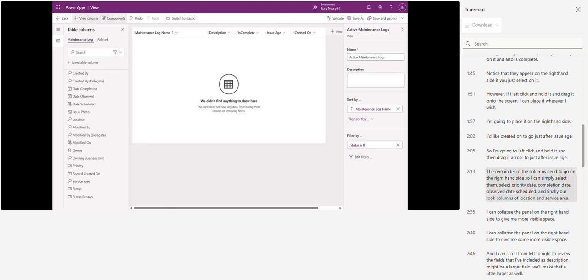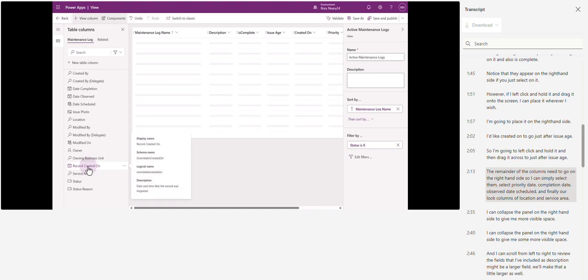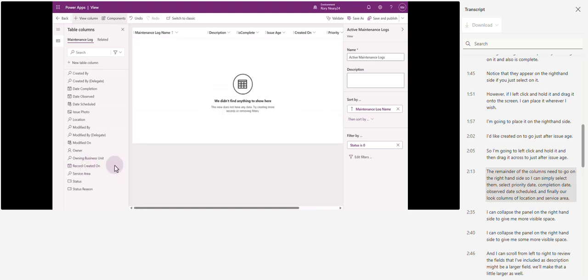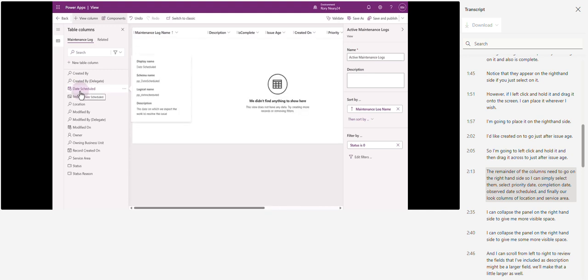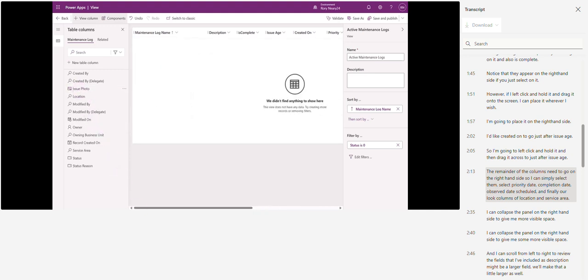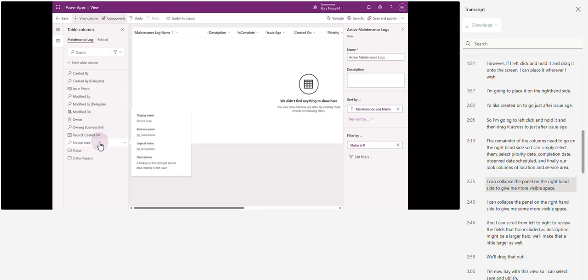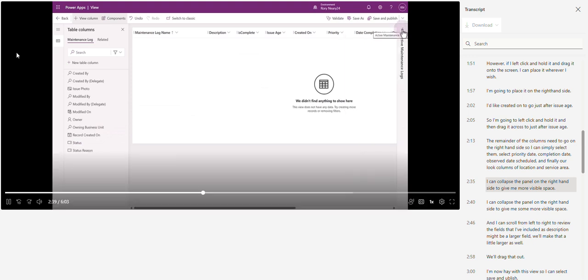The remainder of the columns need to go on the right hand side, so I can simply select them. Select priority, date completion, date observed, date scheduled, and finally our lookup columns of location and service area. I can collapse the panel on the right hand side to give me more visible space.